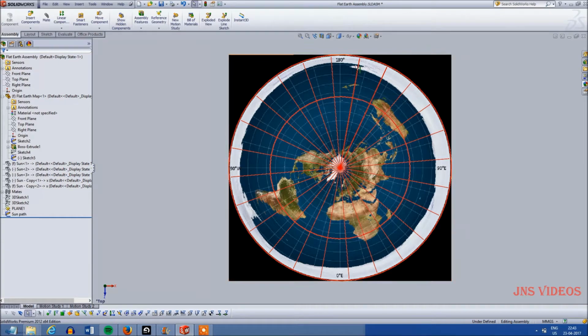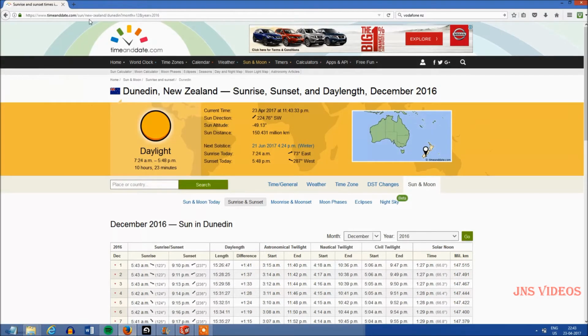Before that, let's go to the website called Time and Date. As you can see, this is quite a useful website. You find a lot of information here. You can find the sunrise and sunset, the moonrise, moonset, moon phases, eclipses. A lot of information here. So let's use this website to find the sunrise and sunset time of Dunedin, New Zealand.